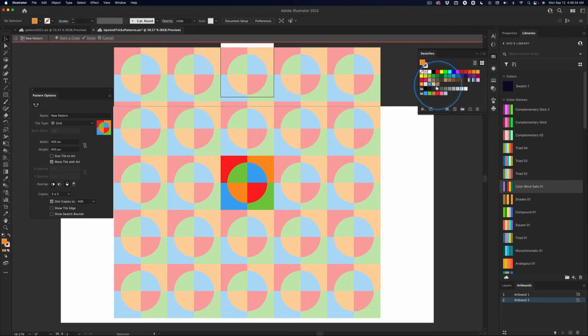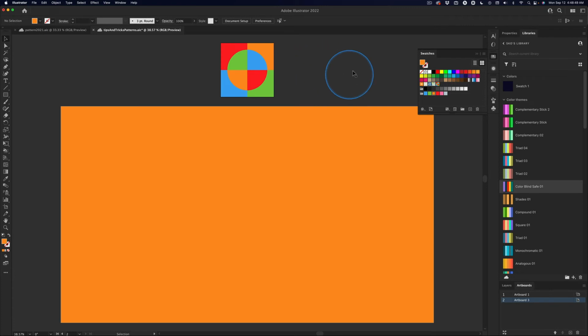Now look up here. See how it's already made the pattern. It's already made a new swatch, even though if I hit cancel, that swatch will probably go away. I'm not going to hit cancel because I don't want to do it again. I'm just going to hit done. And now we've got this pattern.